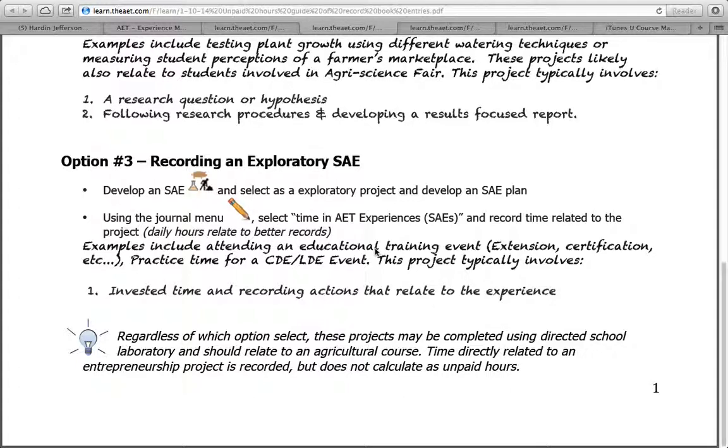Recording your journals. So develop an SAE. There's going to be this symbol. I'll show you. And you select it as an exploratory project in your SAE plan. Using this right here, time in your AET experience, you record the time related to that specific project.